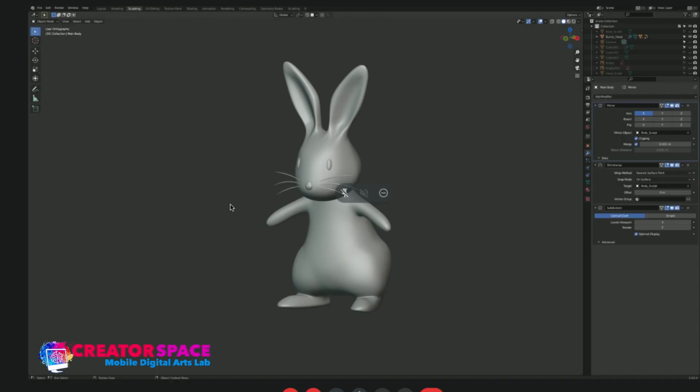Welcome back to our next session for our class workshops, continuing the creation of the Easter Bunny. As you can see on the screen right now, I have the last workshop, where we did the sculpting of the bunny.